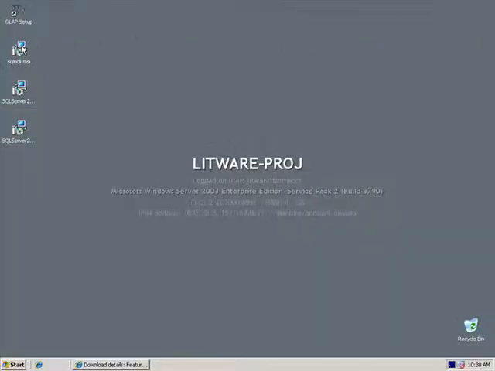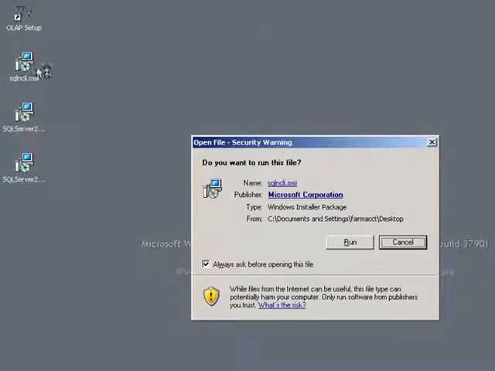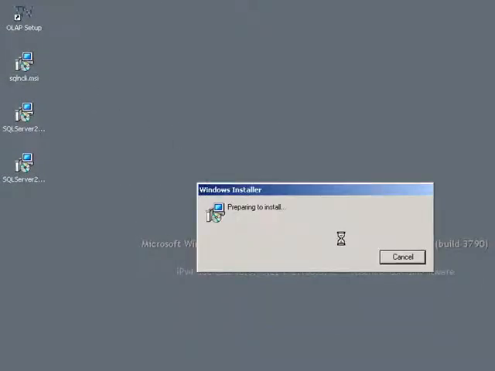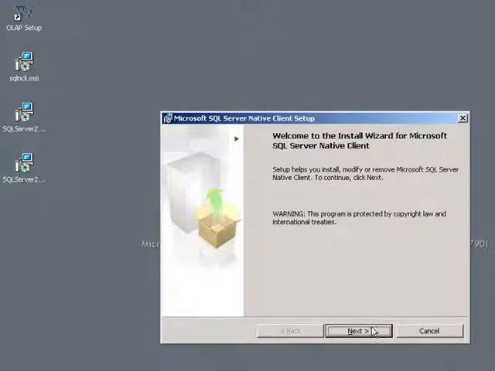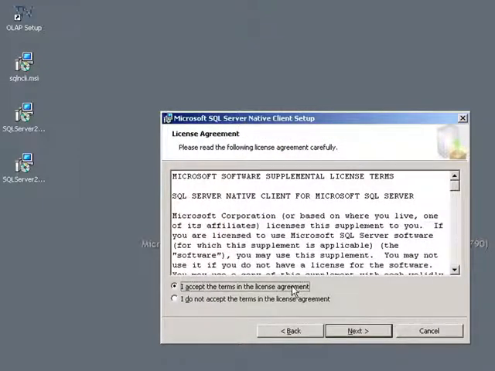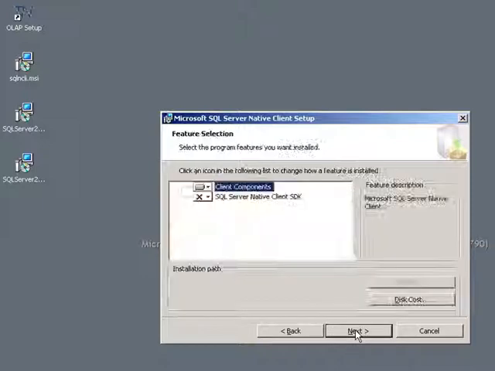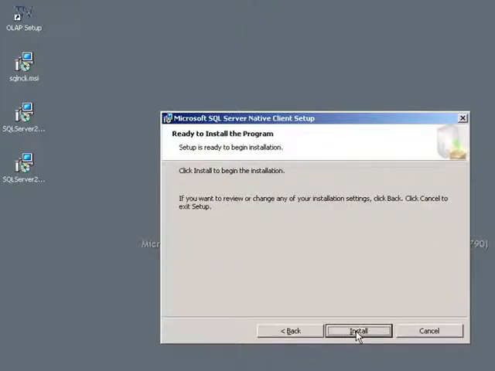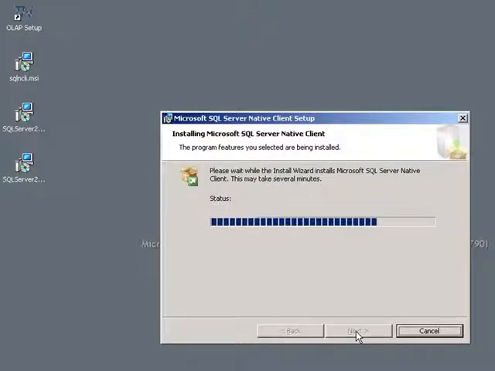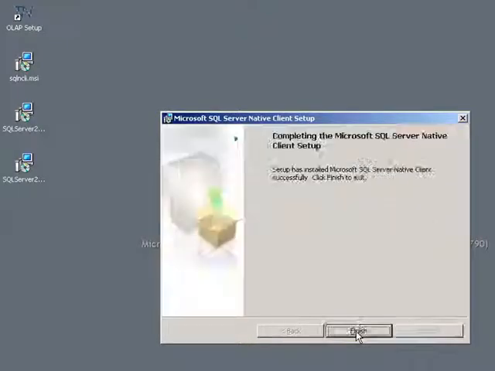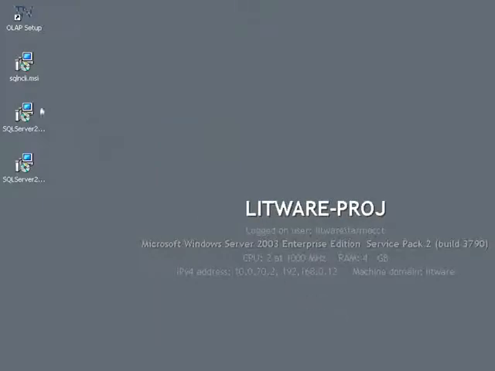And I need to install each of these three items. So I'll double click, click Run, and then go through the wizard here, accept the license agreement, type in my name and company, and we don't need the SDK, we just need the client components, which is the default. Click Next, and then click Install. And with that done, I'll click Finish, and we'll go to the next one.